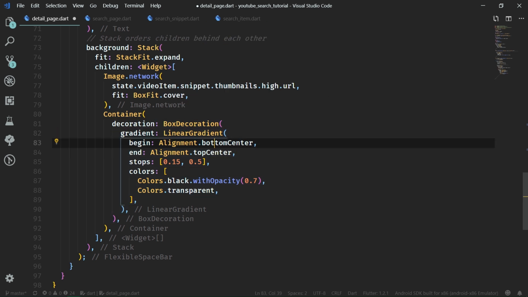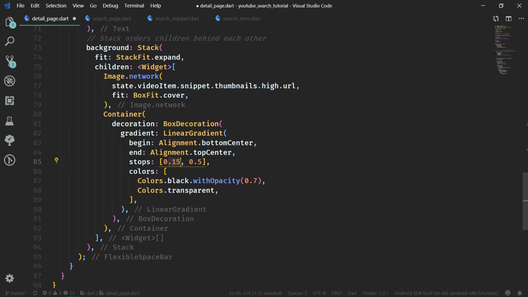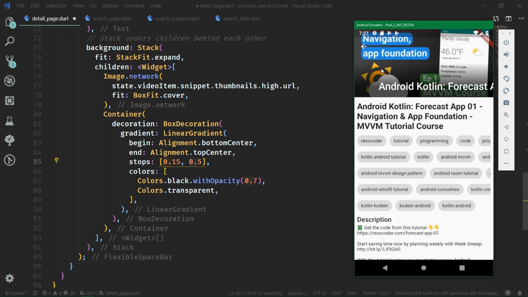We start from the bottom and go to the top of the container with the gradient. And the stops are 0.15 and 0.5. First stop is somewhere around here, and then the next stop is right through the half of the image. And basically we want to have the black color only until 0.15, and then we want to slowly go to a transparent color as we approach the half of the image, and then from the half upwards we do not have any kind of a gradient displayed.